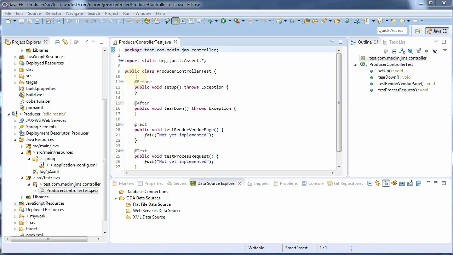Okay, let's go ahead and add the classes we'll need. And we'll need a person object, a model object, our producer controller, and then our application context to bring in our application-config file. Actually, it's a vendor object.